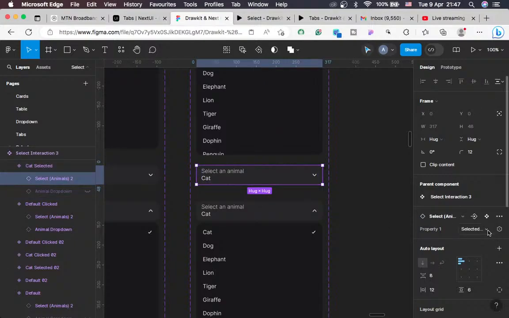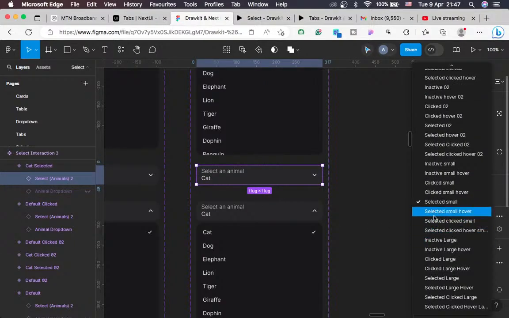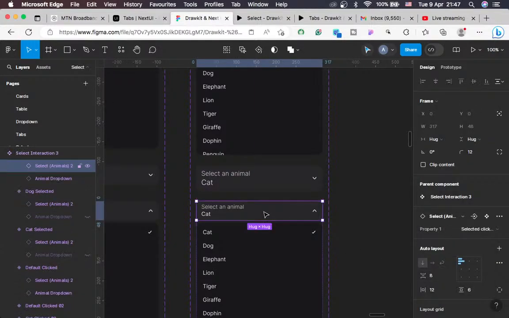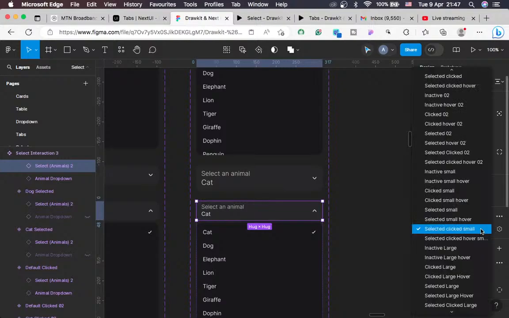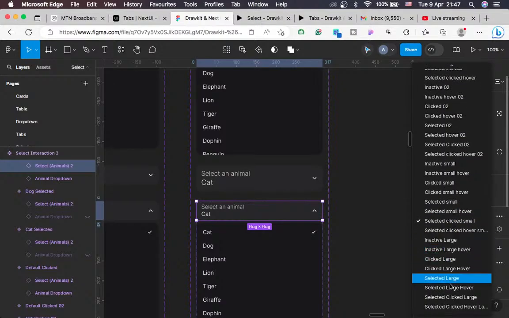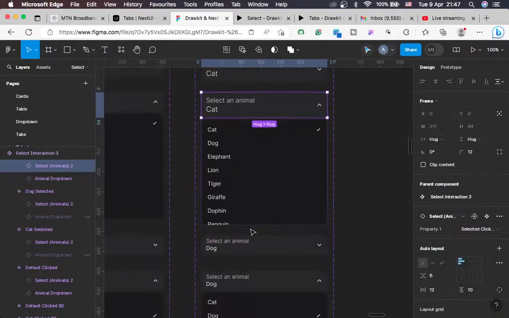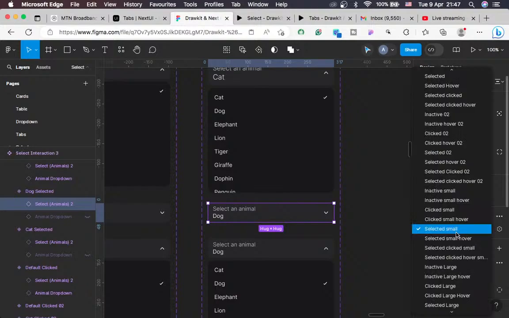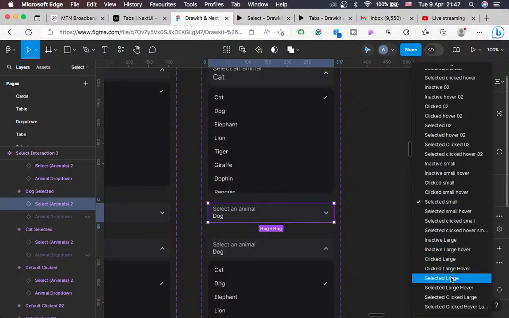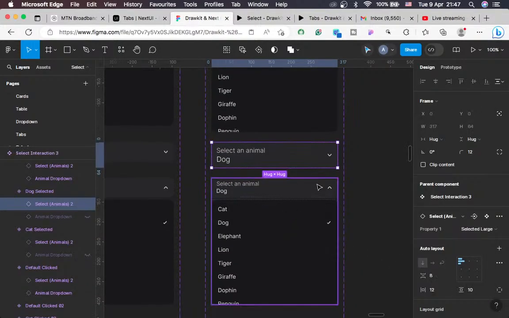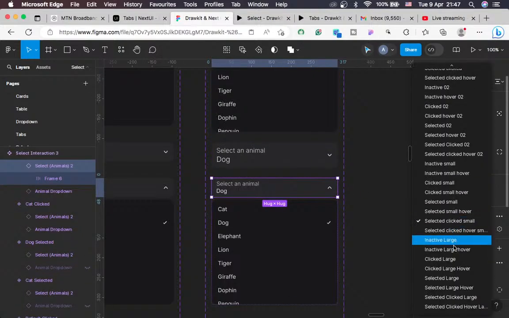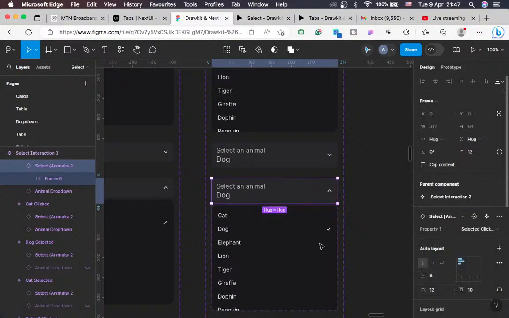So this is selected small, so you want it to be what? Selected large right there. And this is also selected clicked small, you want it to be selected click large, just like that. Then here you want to click on this component inside, selected small to selected large right there. And you want this to be selected clicked large, just like that.